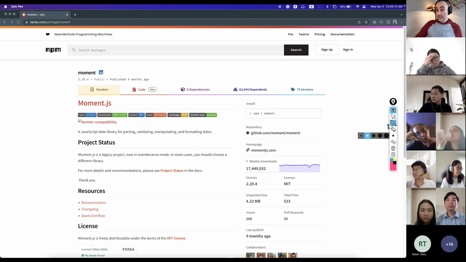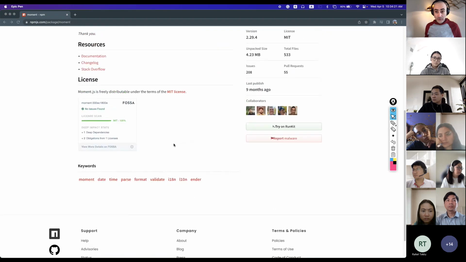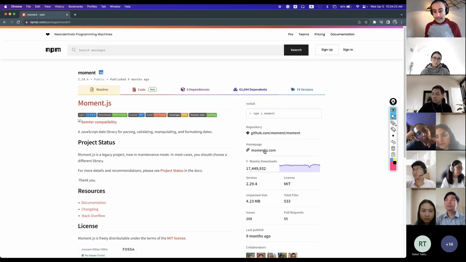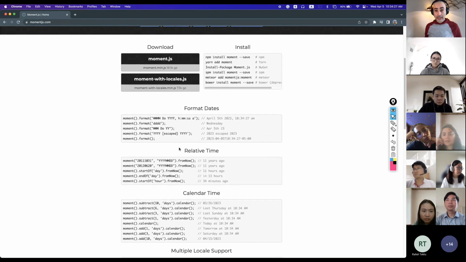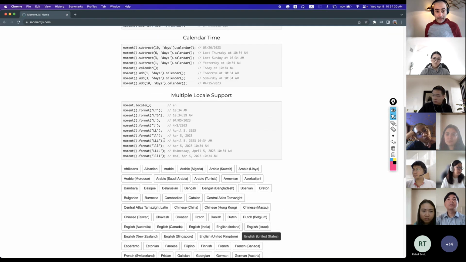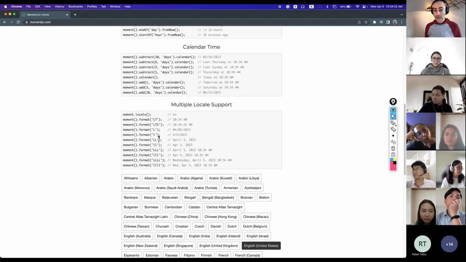Now, how do you use a dependency? First, you install the dependency. Second, you read the documentation. And here they tell you, where's the documentation? Let's go to the home page. Yep. So basically, you need to import moment and start using it.